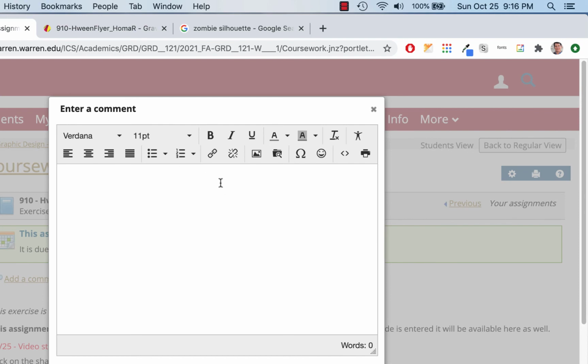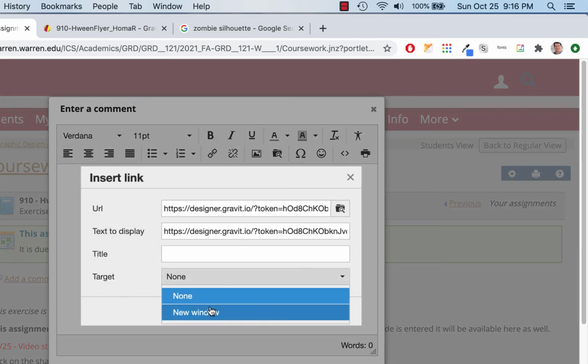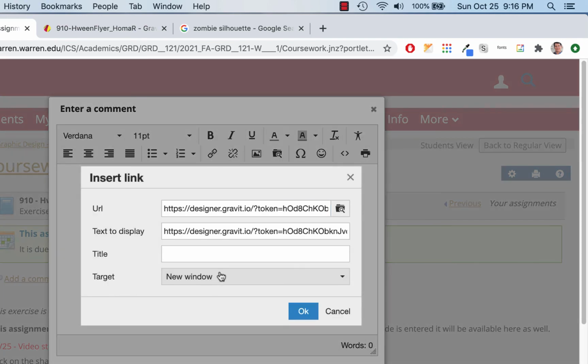Then when you go back here, you're going to insert a link and choose New Window. Always do that. That makes life a lot easier.